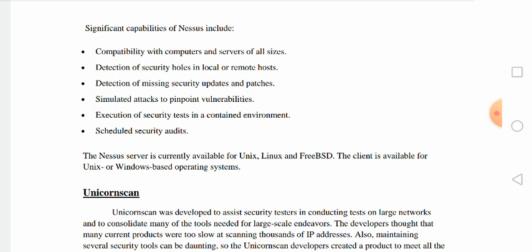You might have heard about BSD. It's a security oriented operating system, especially used for small hardware devices. It can be used for computers also, but it is used by security professionals. Normal users do not make use of BSDs. So FreeBSD is an open source version of BSD. Now the clients can either be Unix or Windows based operating systems. So it can work with any kind of platform.